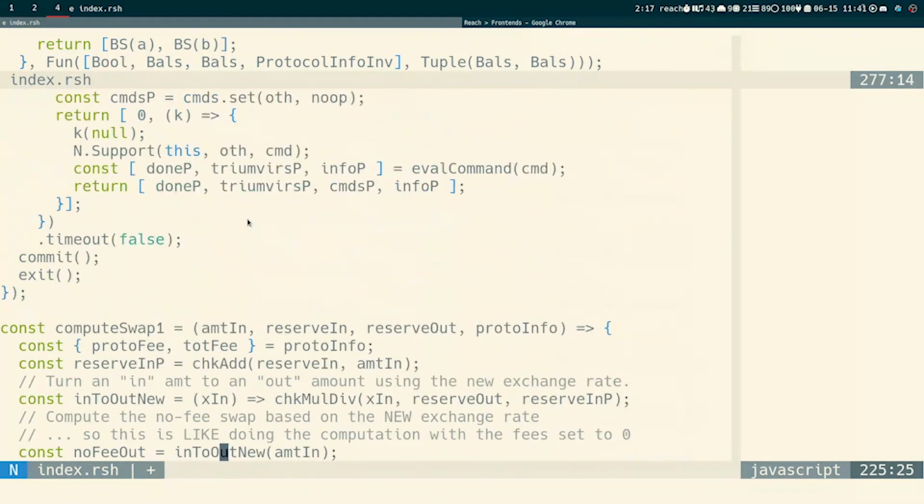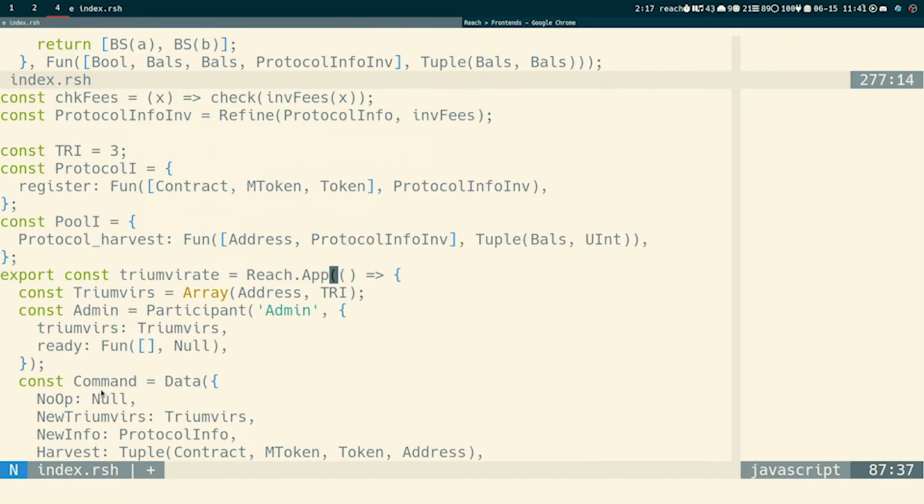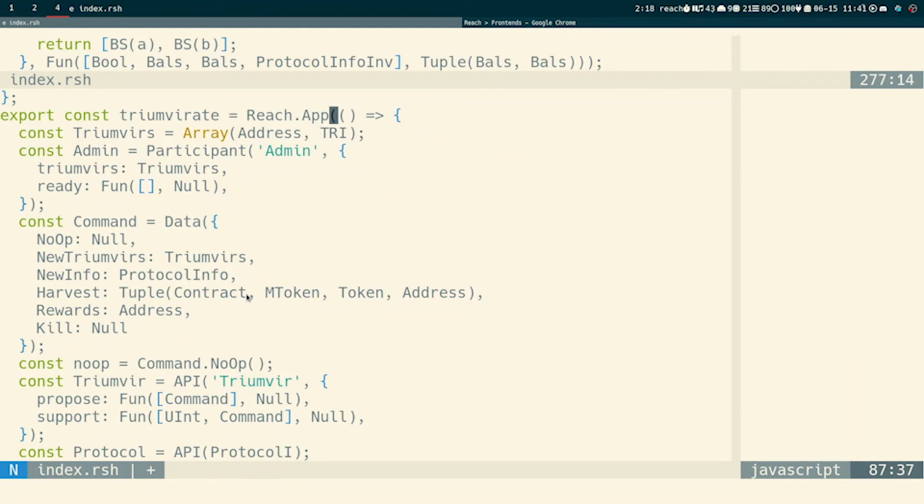So we'll head up to that code. All right. The basic idea of the triumvirate is that its job is to receive protocols that get registered so that everyone can find out about them. That's kind of its main job. But its other job is to be able to collect the protocol fees.